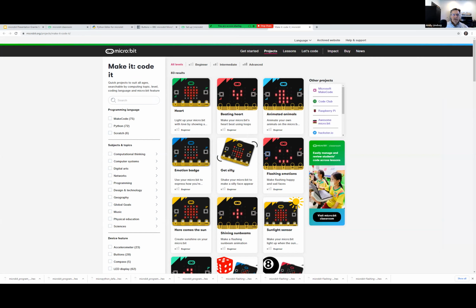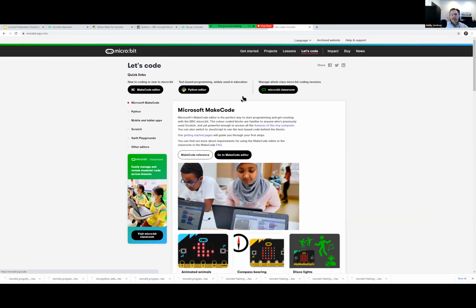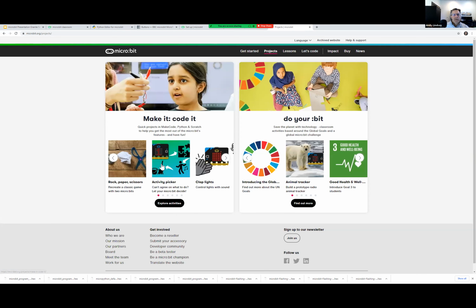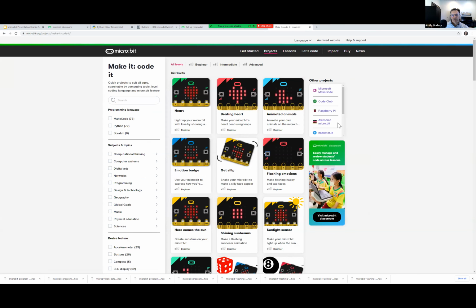Now, we want to be careful because there's MakeCode. That's the coding platform, that's Microsoft's code site, makecode.microbit.org. But there's also microbit.org/projects/make-it-code-it. So like let's code, and then you can open your MakeCode editor or projects. This is the Make It Code It right here. Explore activities, and we're back to the link I shared out. And so it's all up here. This is where we've been all over today at microbit.org.